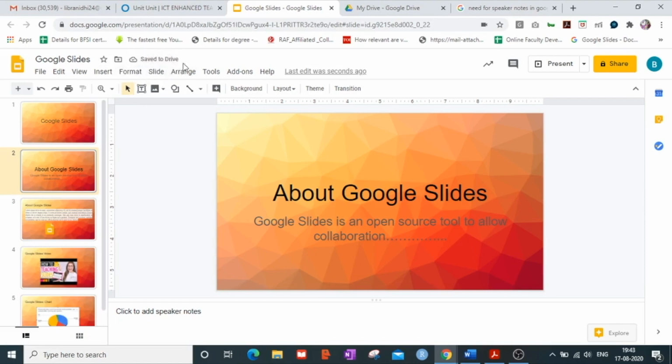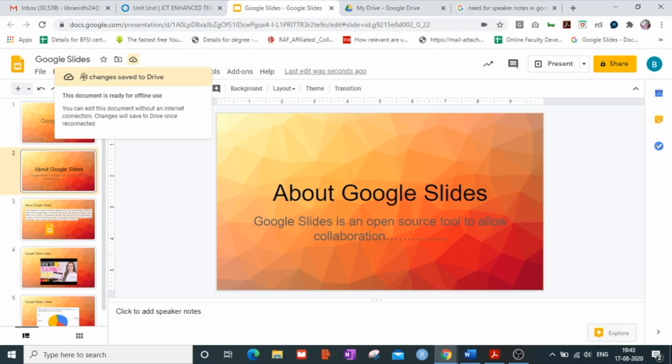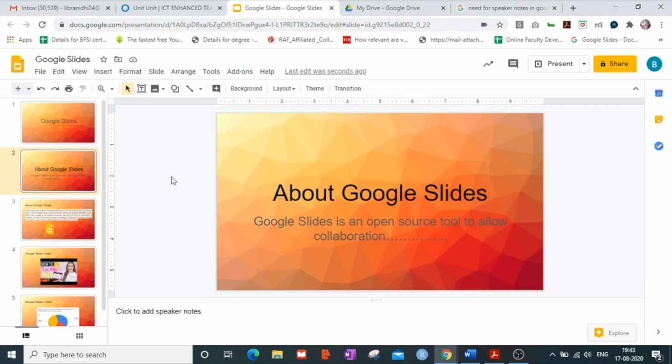And I receive this little option near the cloud that it is saved to drive. Once I click on this little cloud, I can see that all my changes have been saved to drive. So this was all about working offline. The next feature that I will be discussing in this particular video is how to add speaker notes.